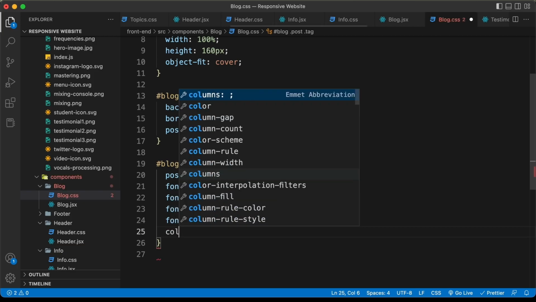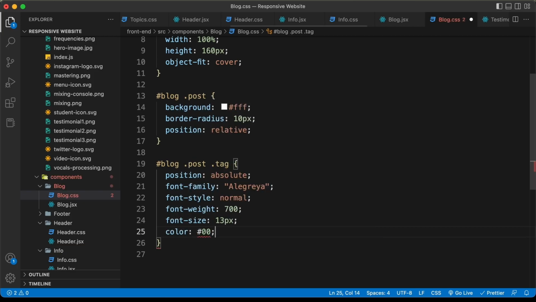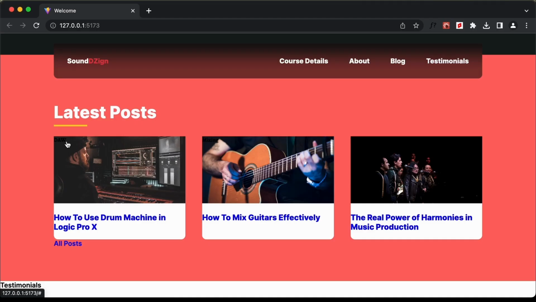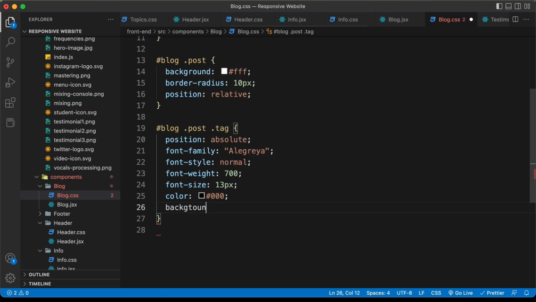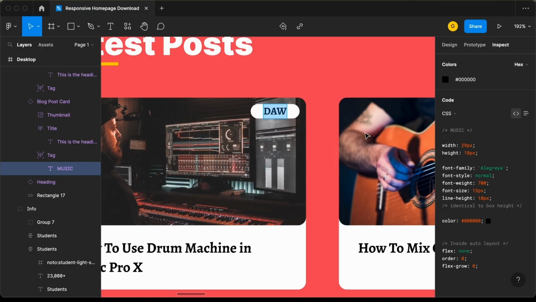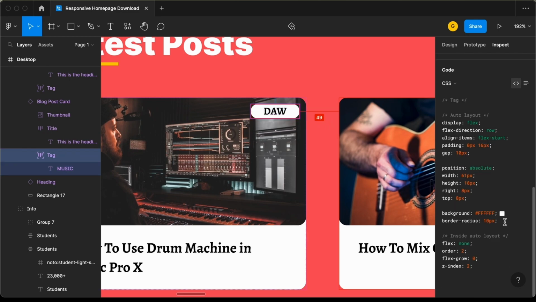And we also need to set the color of the text to black, and here we can see we have the tag displayed. Now we also need to add a background color. So let's type background, and let's set it to white. And if you go back to the Figma file, and if we select this rectangle, here we can see we have a border radius of 10 pixels, and we also have the top and the right positions set to 8 pixels, and we also have a padding of 0 and 16 pixels. So let's copy all these styles.